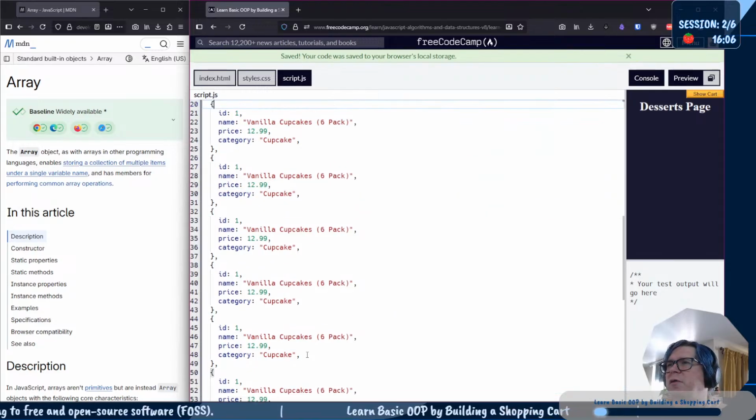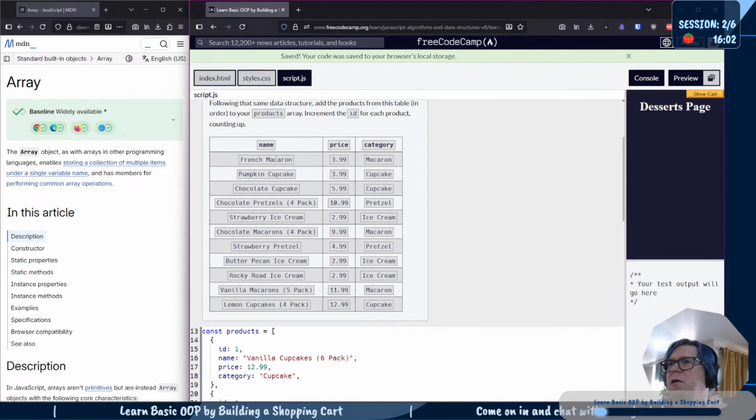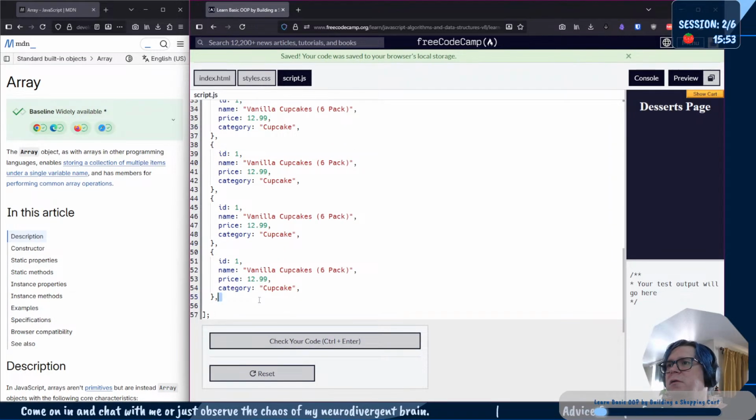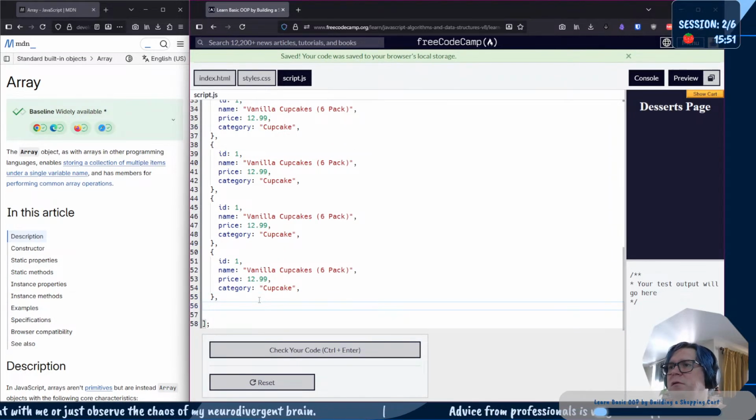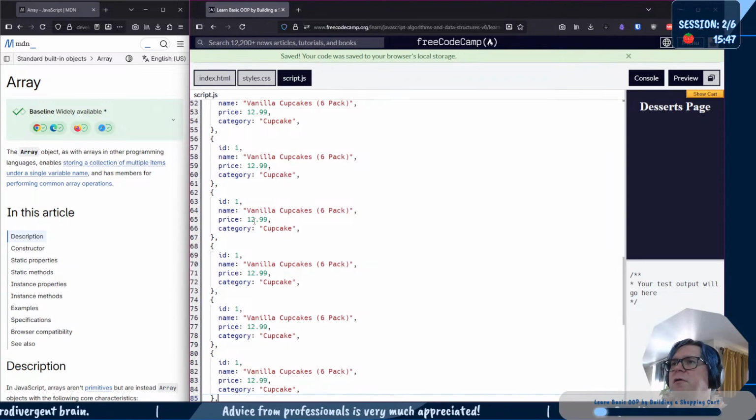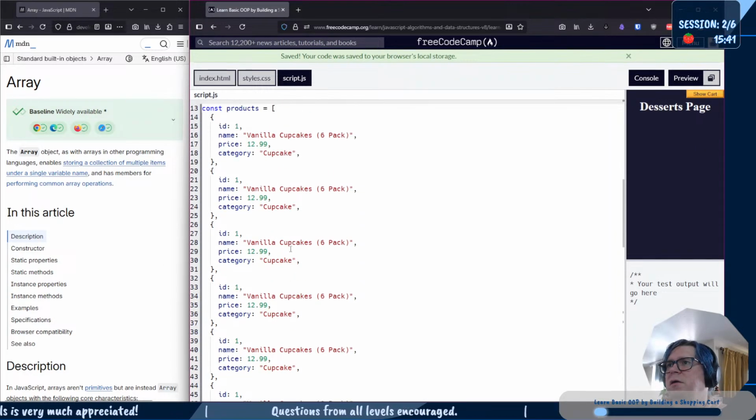How many items were there? I pasted 6. Let me see. 1, 2, 3, 4, 5, 6, 7, 8, 9, 10, 11. So we need 5 more. 1, 2, 3, 4, 5. Okay. Alrighty then, let's go. Get up to here.